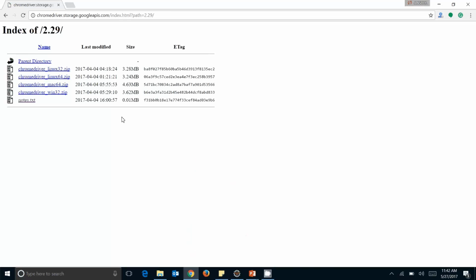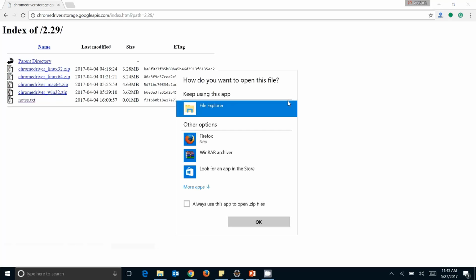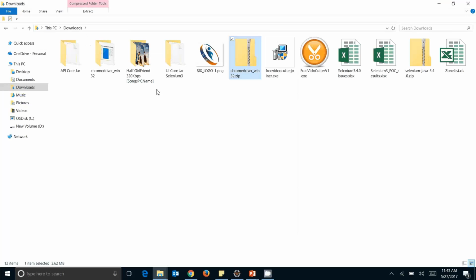You can see here we have the Chrome driver for Linux 32-bit, Linux 64-bit, Mac 64-bit, and Windows 32-bit. The 32-bit doesn't mean your OS compatibility. It's the browser version. The browser version is 32-bit. So we need to click on this zip file, and you can see it's downloaded. It's in my downloads, in a zip file, so I need to unzip it.